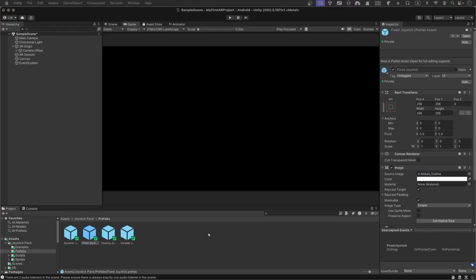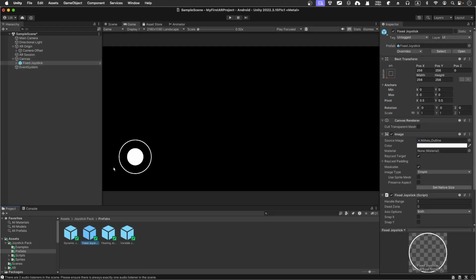And so the fixed joystick, I think I can just click and drag. Because we got canvas, we can just click and drag and add it to the canvas. Okay, so we got the joysticks here. So basically, if you flip your phone to landscape mode, you can just use this joystick to actually control the AR item.